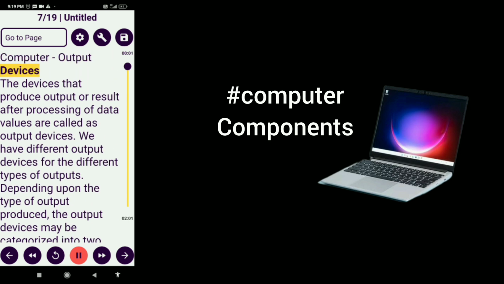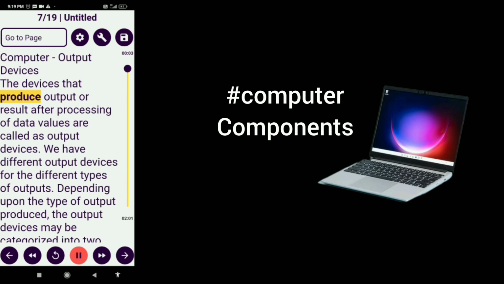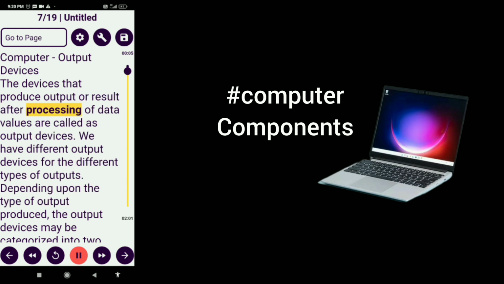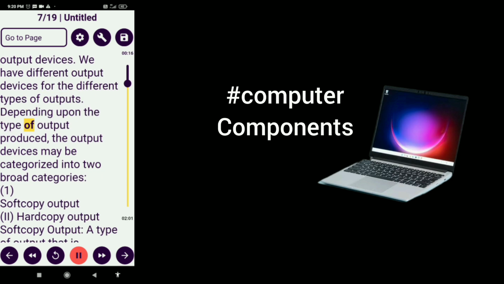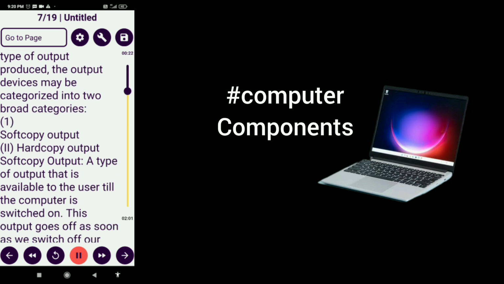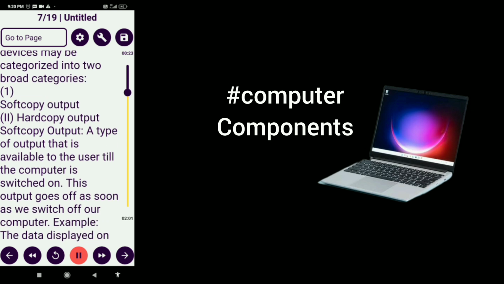Computer output devices. The devices that produce output or result after processing of data values are called output devices. We have different output devices for the different types of outputs. Depending upon the type of output produced, the output devices may be categorized into two broad categories. 1. Soft copy output. 2.